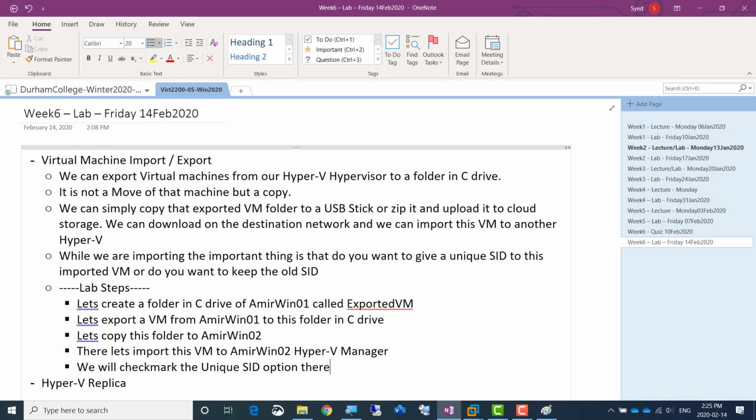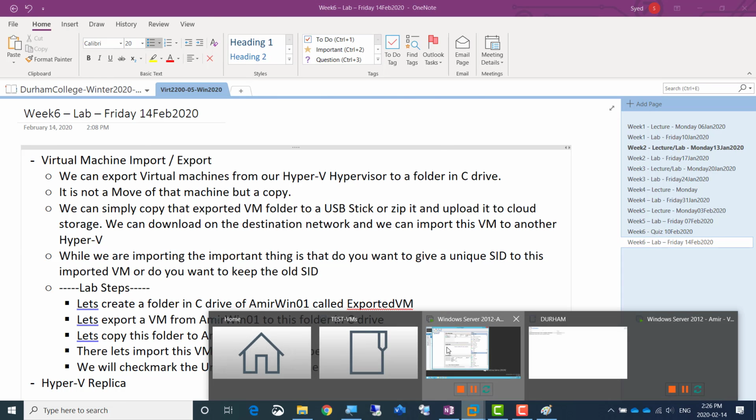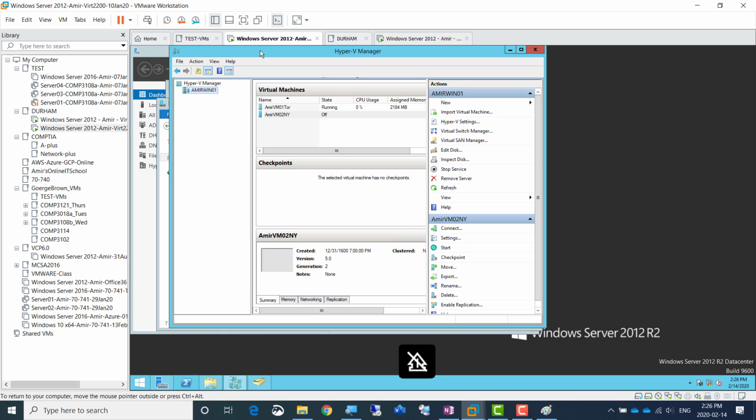So in last week's lab, we were able to migrate the machines while they were off and also while they were powered on. So now we need to check import export, and then we need to also check another advanced feature called Hyper-V Replica, where you have active passive machines there. So let's go for this one. It's not a very big lab, so let's try to do that. So let's connect to your first name Win01 and go to the Hyper-V manager there. Hope everyone's there.